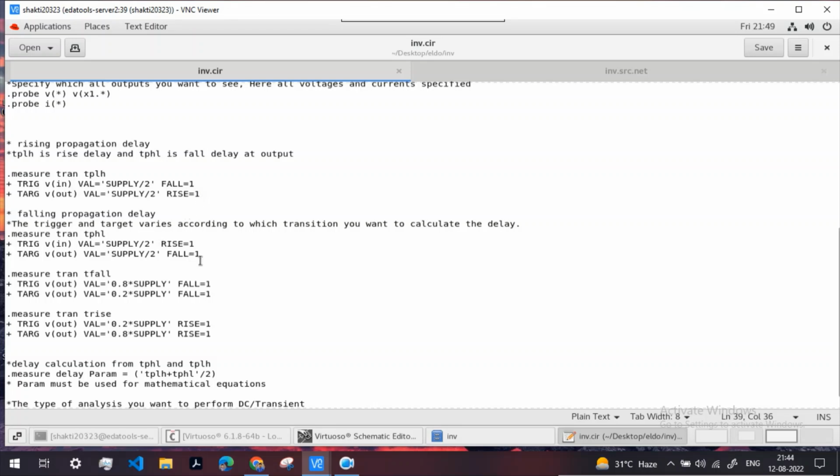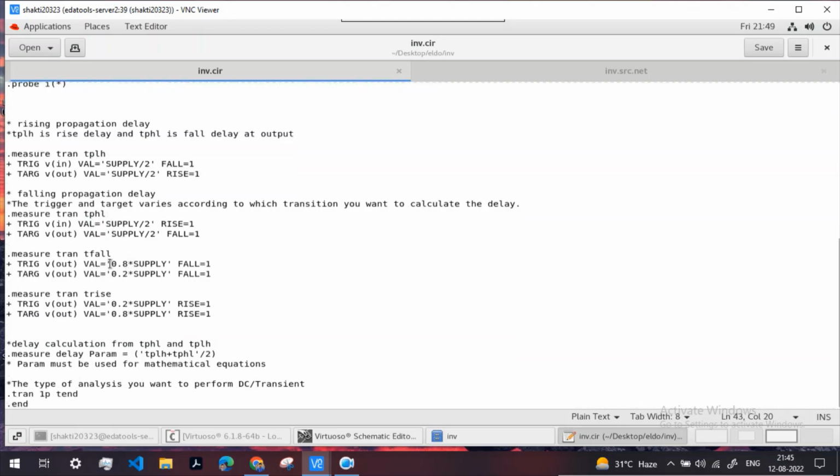To calculate fall delay, the output needs to fall here. Here the output was rising. The only change that we need to make here is that the output has to fall, and since output is falling at this stage, the input will be rising. So you can see that I have made the corresponding changes to calculate the fall delay. TPHL is propagation delay from high to low, which is the same as fall delay. Similarly, we can calculate the rise time and fall time of output.